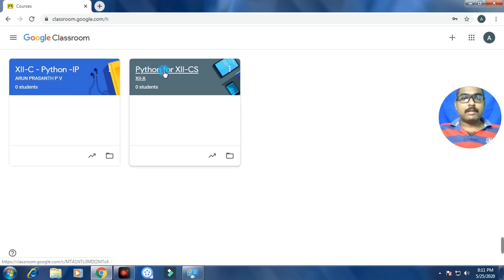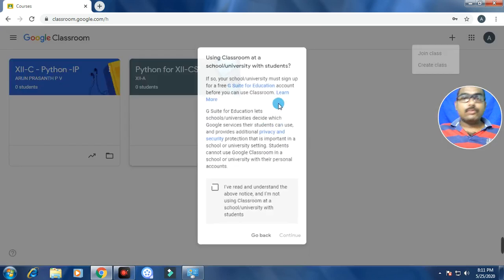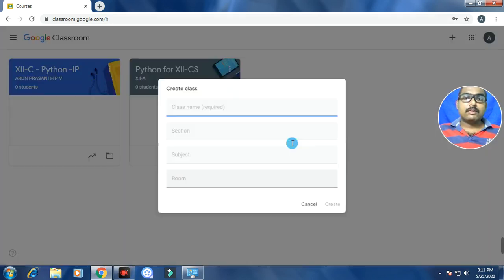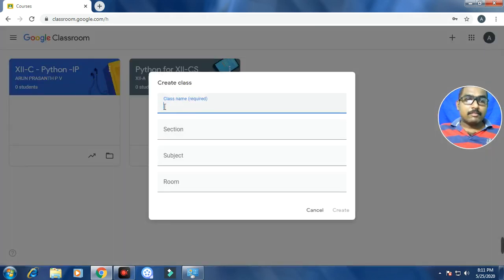In this case, see Python for 12th CS, it is not very clear which class it is because it starts with Python. 12th A, who is the teacher, is not clear. So when you create a class for the first time, I request you to give the class first, for example like 6A space Maths. In this way you can give, or if you require any further details, you can give those also.